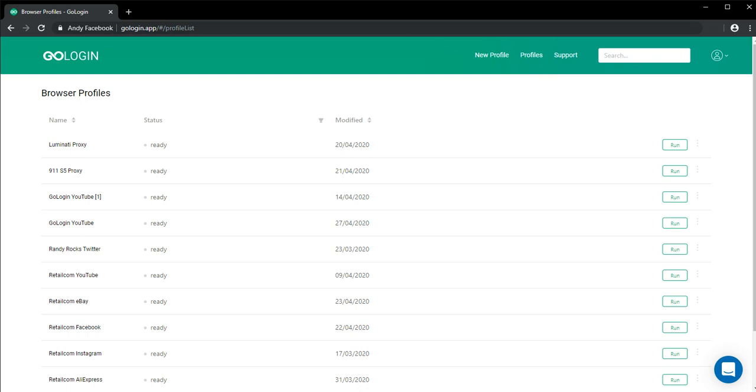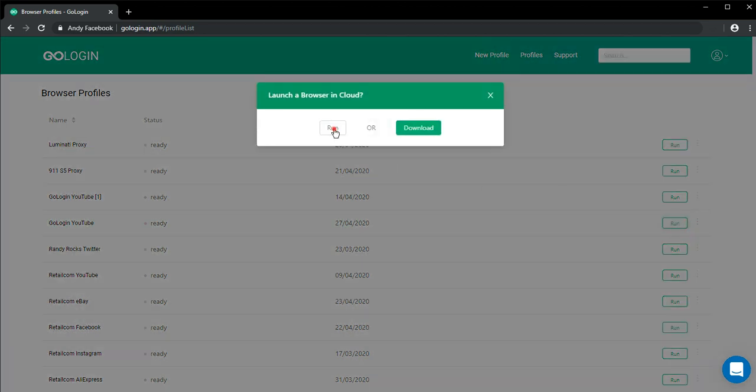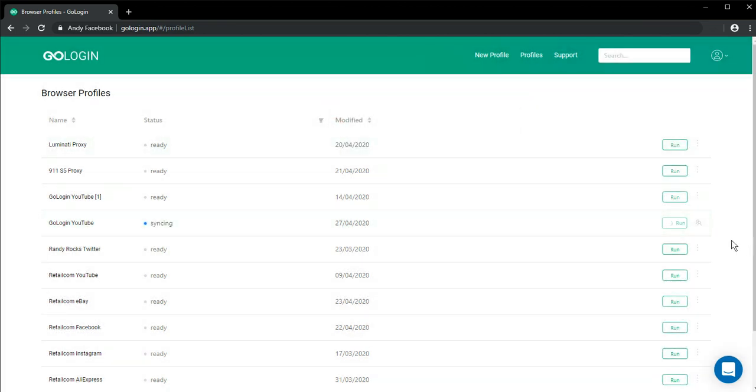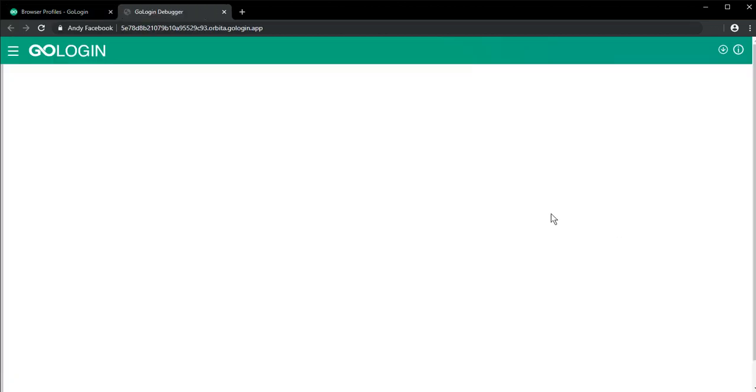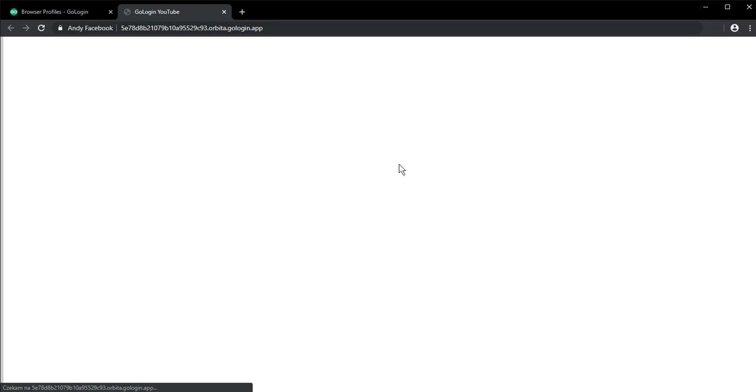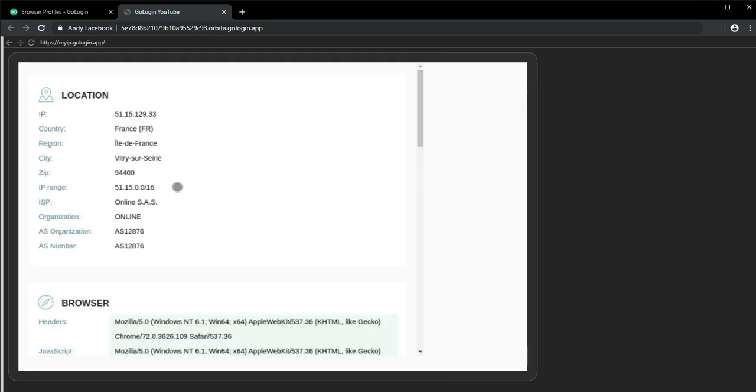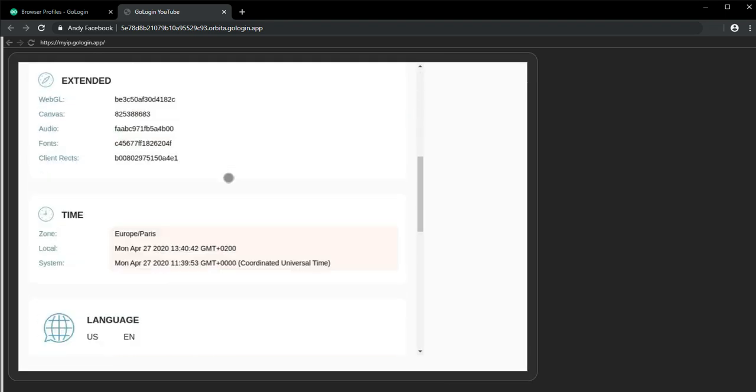Now, to mask your internet identity, you just need to sign in to GoLoginApp.com, create a profile, I already have created ones, click Run, and launch a browser in the cloud. Then you just need to wait a little. Then click View, and your profile will be open. You can also open pages, log into services, and do everything that you need in the anti-detection browser.